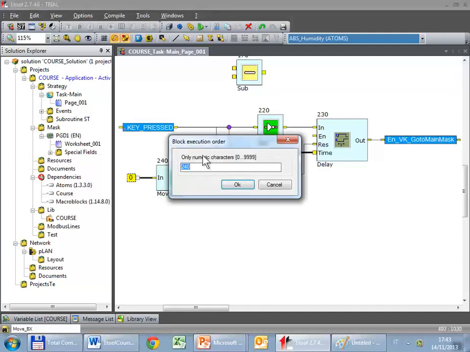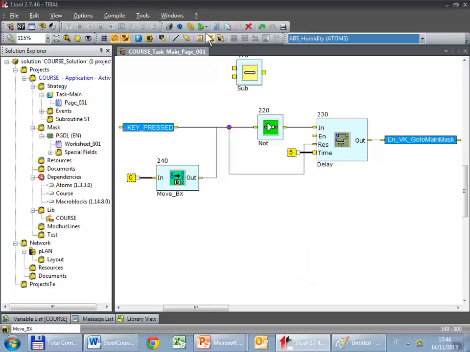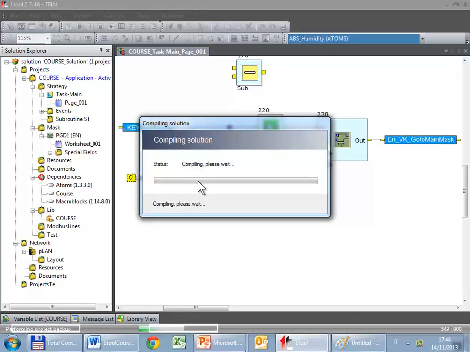Well, there are other things to say regarding the block execution order, but we will see them in the next exercise. For now, the important thing is that you change, or I change, the number of these blocks in order to have this block with the lowest number of the group, this in the middle, and this as the last block. So double click 240, okay. Now we can test.